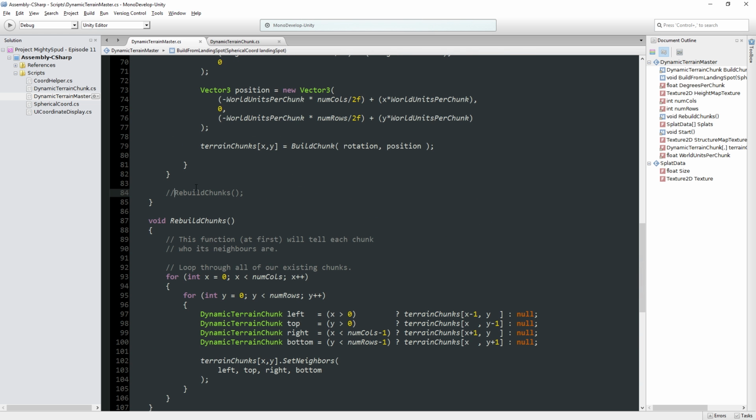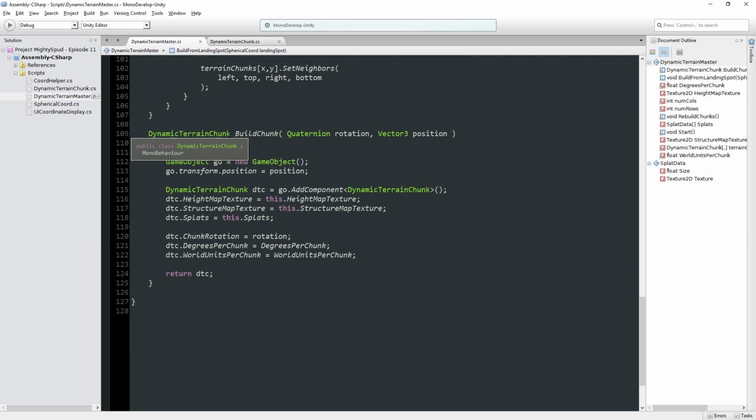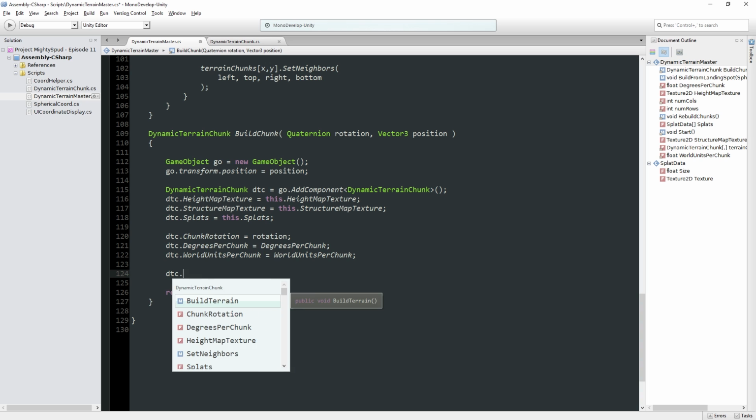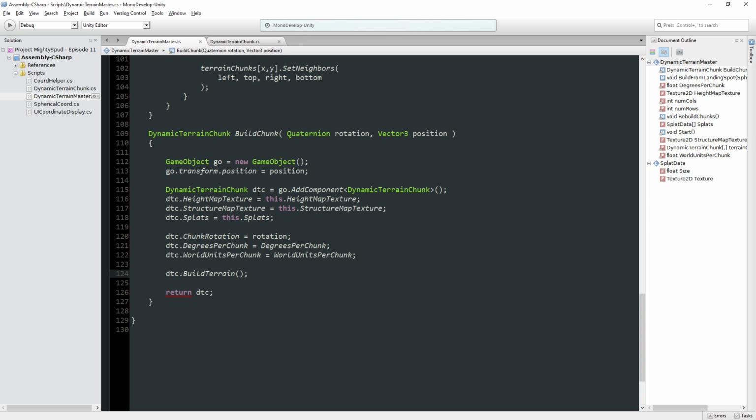So I've commented out rebuild chunks, so we're not running this. Oh, right. Derp. We've got to call build terrain manually now. Remember we made that change? Build terrain's not being automatically called. So now we call it here.